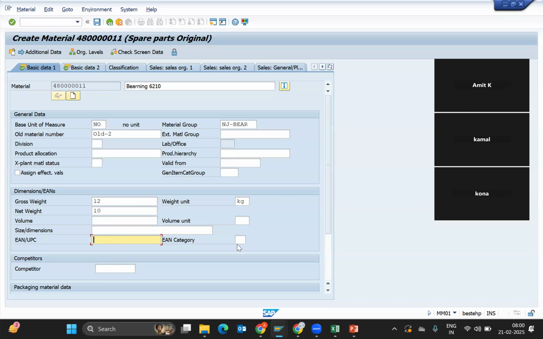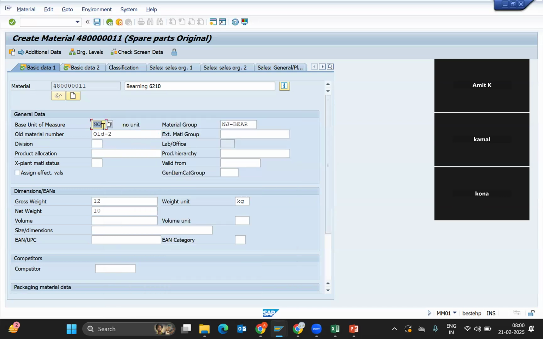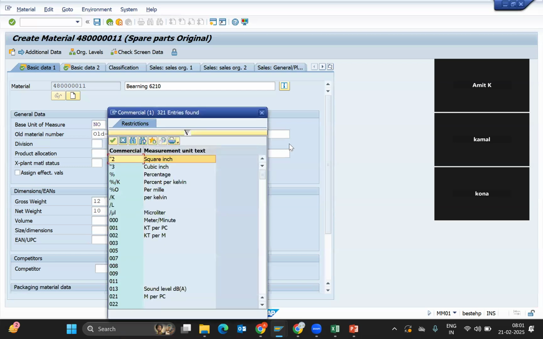Amit, for unit of measurement, can we give multiple kgs, lbs numbers in one field? Here, the base unit of measurement will remain one only. You can mention the conversion, I'll tell you now.